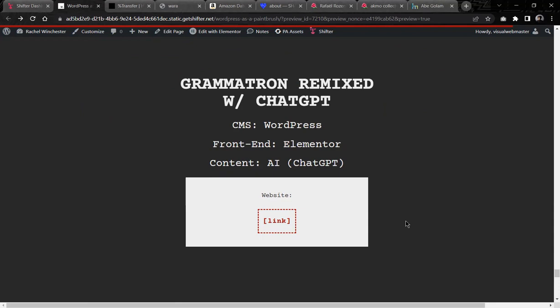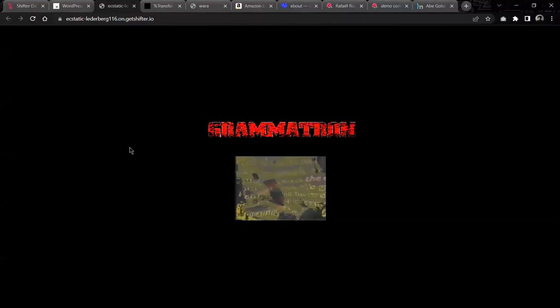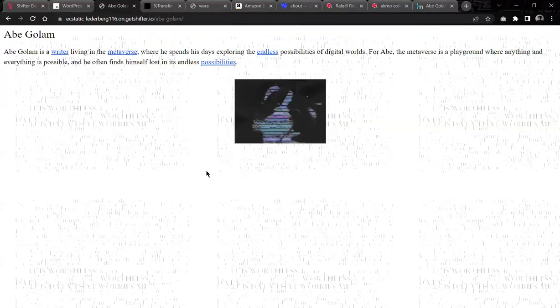I work with WordPress and I work with Elementor. So I recreated Grammatron using those tools, and it was very easy because I didn't have to code. Actually, I didn't even need to use Elementor. I could have just used the full site editor. But the content, the story inside, is generated by ChatGPT. I'm not a novelist. I guess the stories I tell tend to be presentations. I don't write books. So I used ChatGPT to help me write the story. And it definitely helped a bit. It definitely made it faster for me to write things, but the story got very boring very fast.